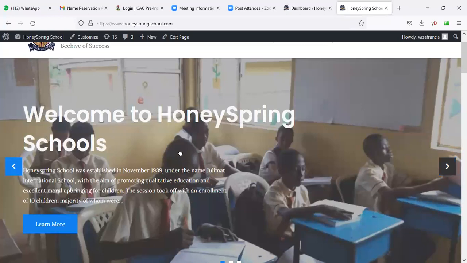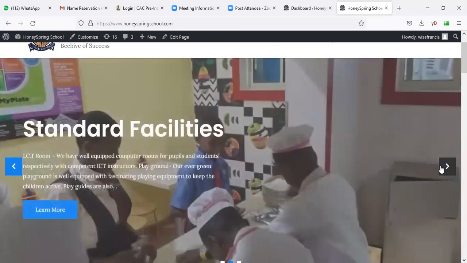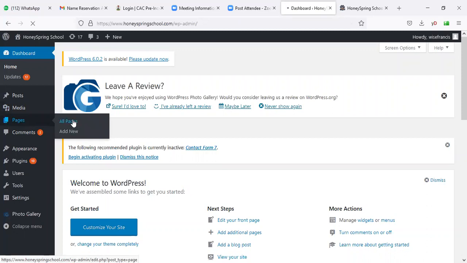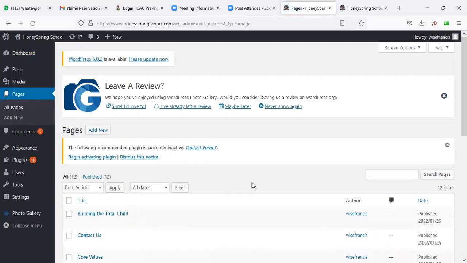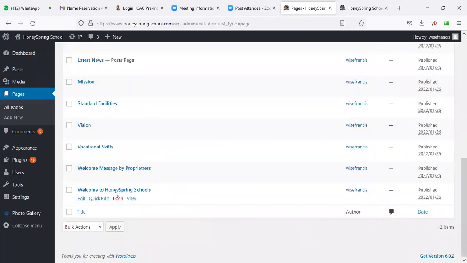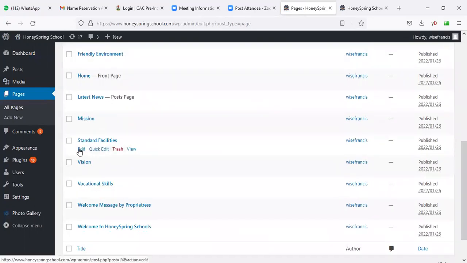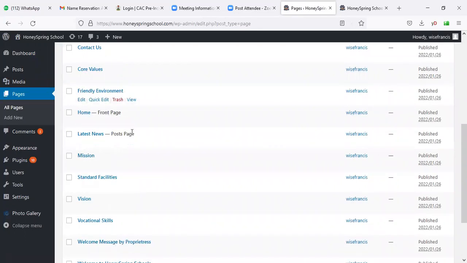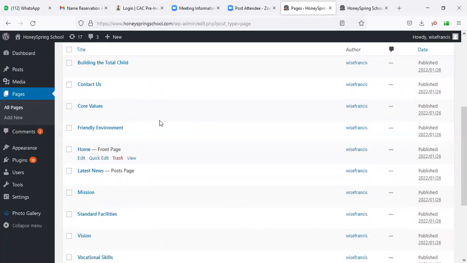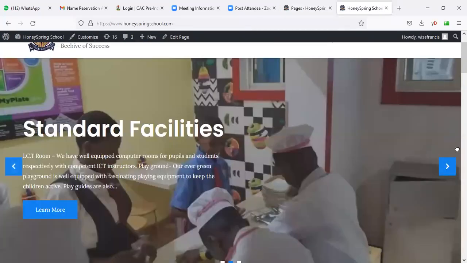So these pictures here on the banner fall under pages. If I come to this place where I've logged in, I will see pages. Can you see pages? Yes, I can. Under pages, you will see all pages. When I click on all pages, I'll be able to see all the pages created. Like that place where we have welcome to Honey Spring School. This is the page. Standard facilities. This is the page. Friendly environment. There are other pages. Contact us page. Building. Latest news page. These are all pages, just the way you see them here.